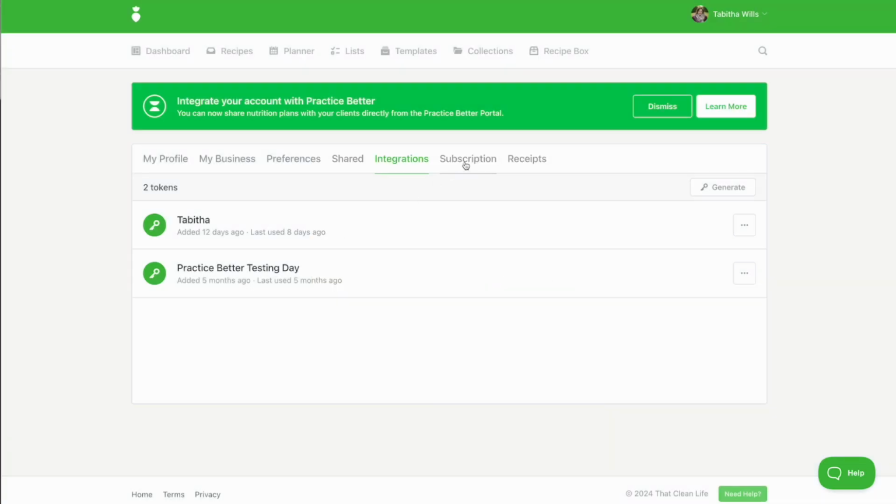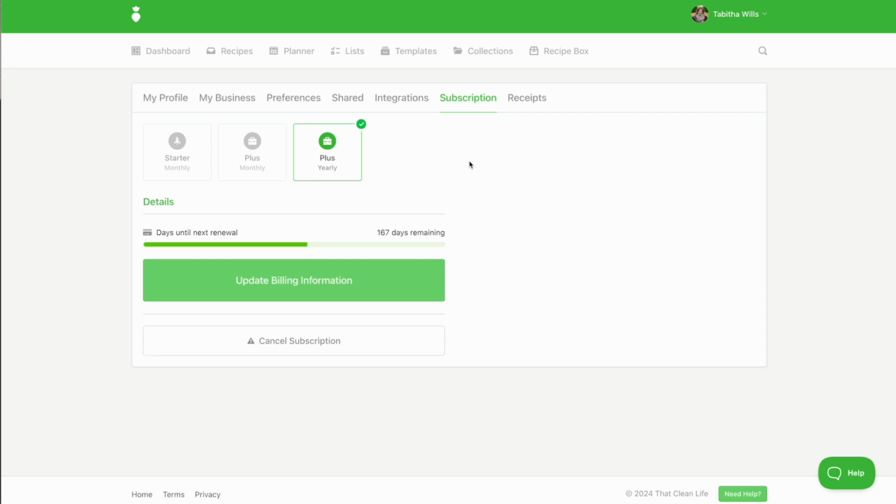Under the Subscription tab, you can view what subscription you are currently on. If you are on a monthly subscription, you can transfer to a yearly subscription here. You'll see here how many days you have until your next renewal, and you can also update your billing information if you get a new credit card or if yours expires. And here is where you can cancel your subscription.